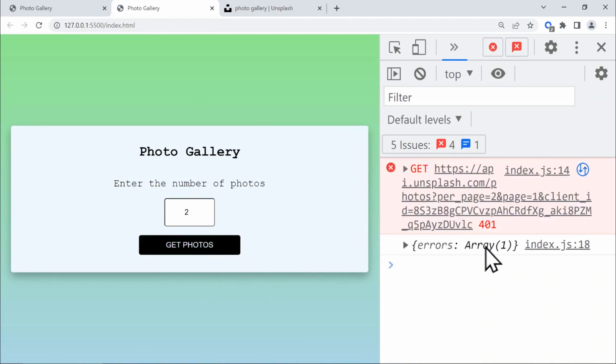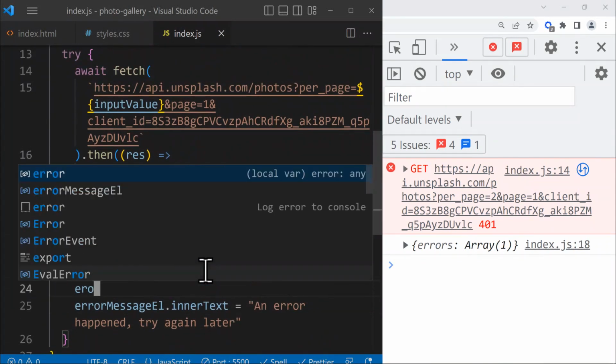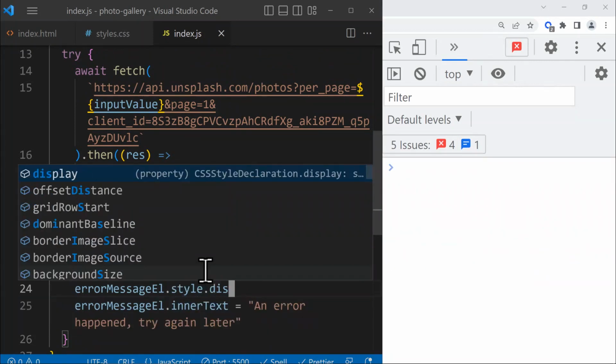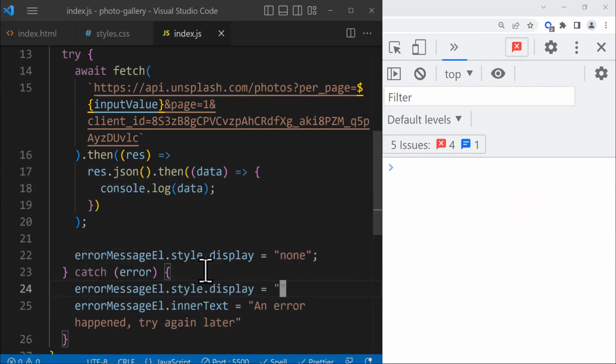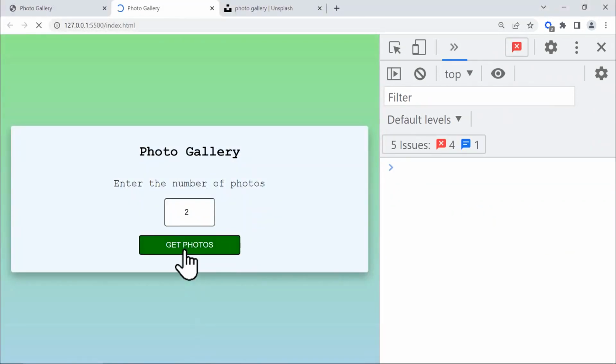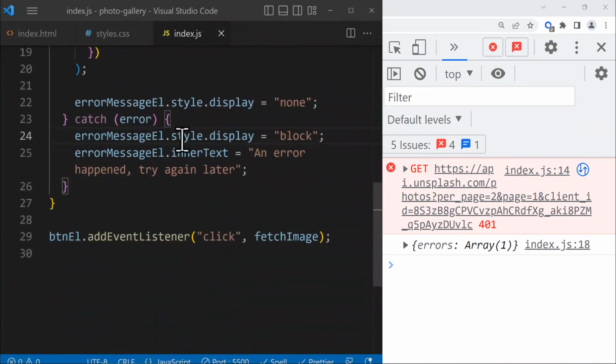So if we request now, we get an error, but we still cannot see it because we need to change the display of this one as well. So we change the display, error message element dot style dot display, and we set this one to be block. So it's going to be shown. Now if you request, we get an error after a while, and we should see that one. I don't know why we don't see it. Just let me check. So error message dot style dot display is block.